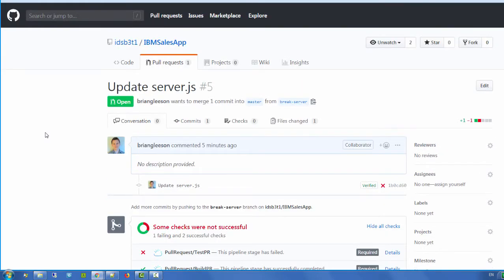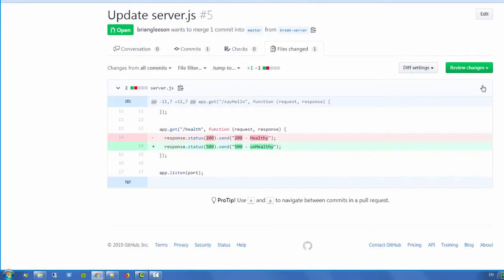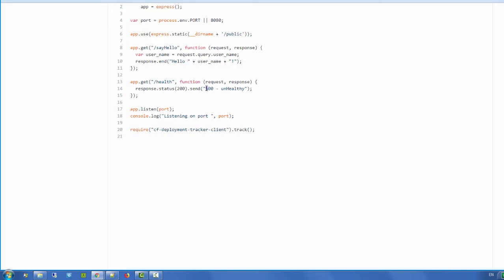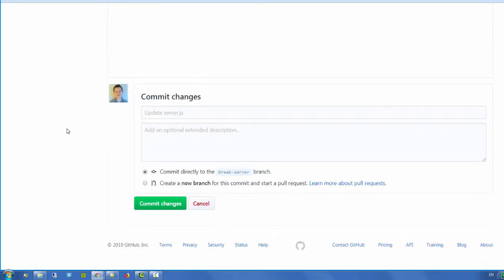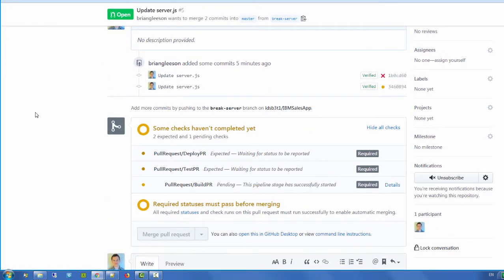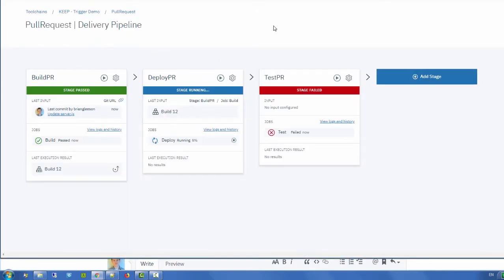Okay, so our pipeline has caught a problem, so now we need to go back and fix it. So I'm going to go into my files changed and basically undo what I did to fix the issue. And I'm going to commit that to the same break server branch, which will update our pull request. So as I mentioned earlier, when you edit a pull request or update it like I just did, it will trigger again a run of the pipeline associated with this repo. So you can see that the build request has already kicked off again and is running away and passed, and now it's going through the deploy stage.